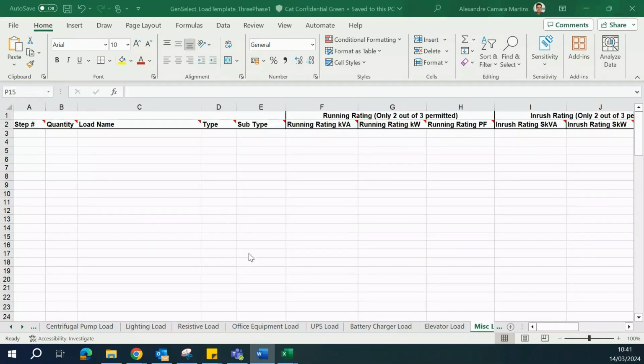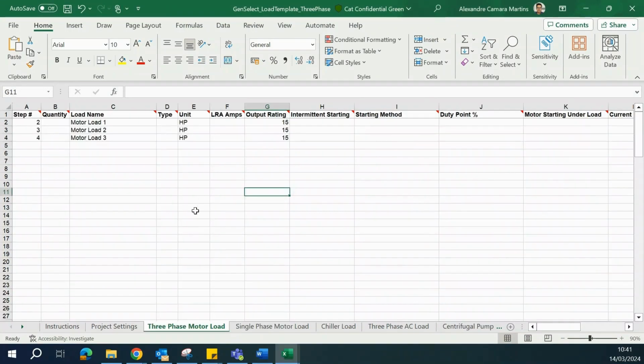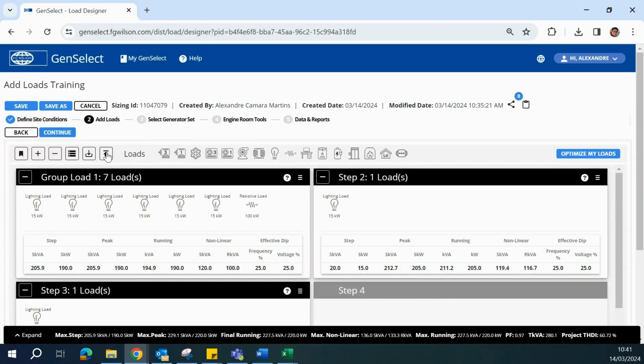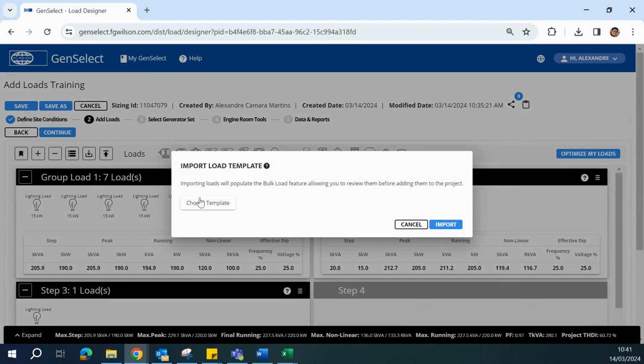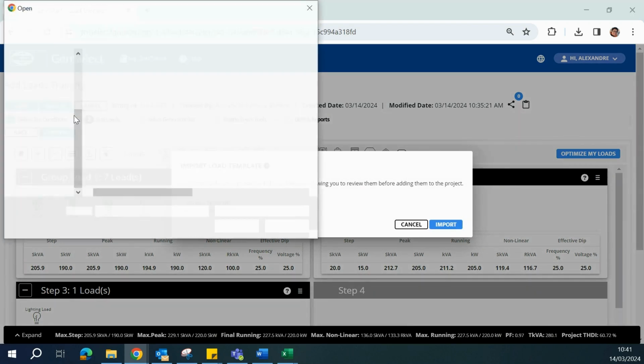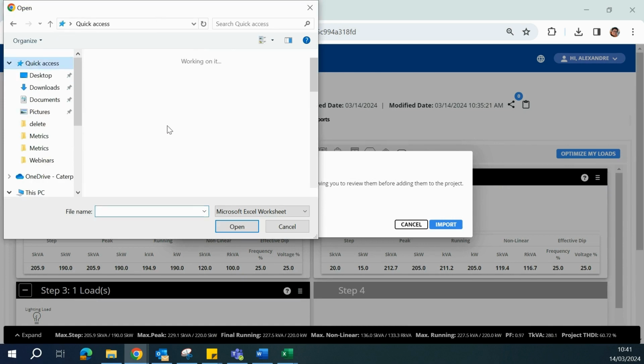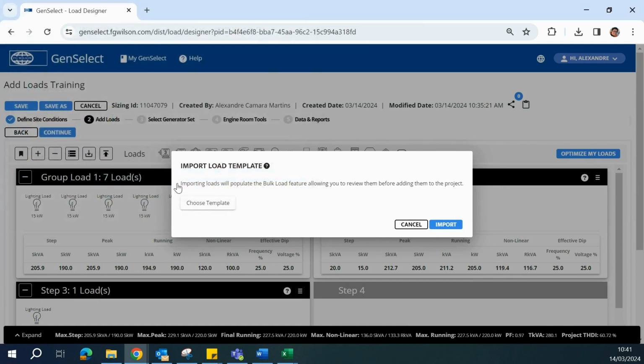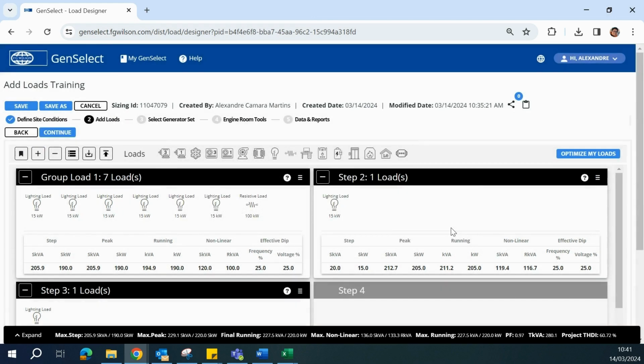I'll use as an example a file that I have created and added a couple of three-phase motor loads. When the Excel template is completed, you can go back to GenSelect and select the Import Load Template button. You can choose your file and click Import. This will upload all the loads from the Excel file and the bulk add load menu will appear.